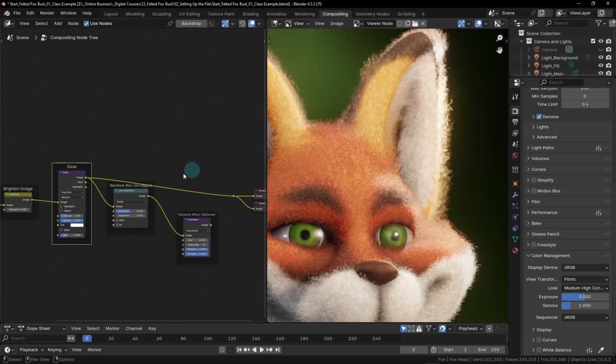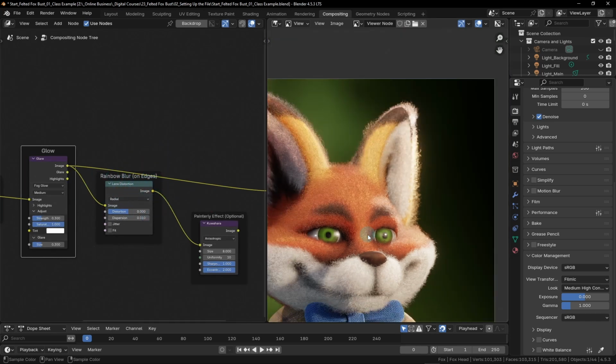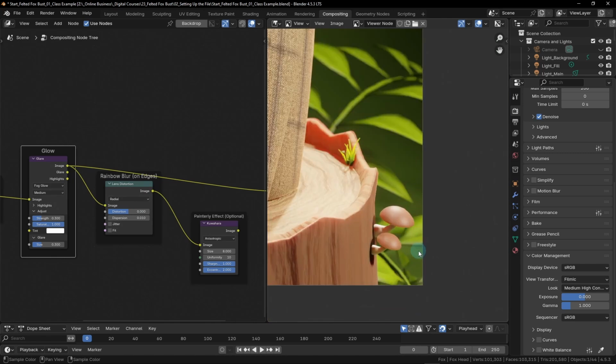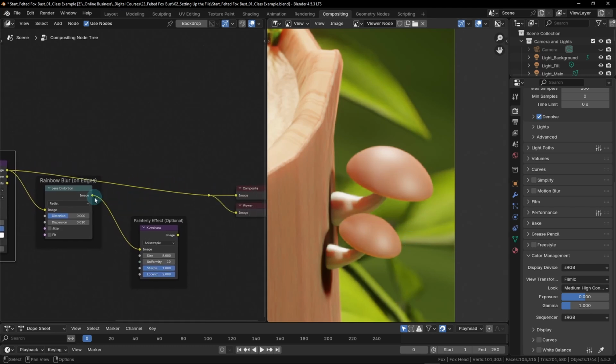And now the last effect that we have applied to the image before was this rainbow blur one that I have labeled here. So before we re-enabled this, let's zoom out a little bit. We're going to go down here to the bottom right so we can see these mushrooms, as this is a really obvious place to see this effect. Now let's re-enable this effect by dragging from this yellow dot and then dragging it over here.